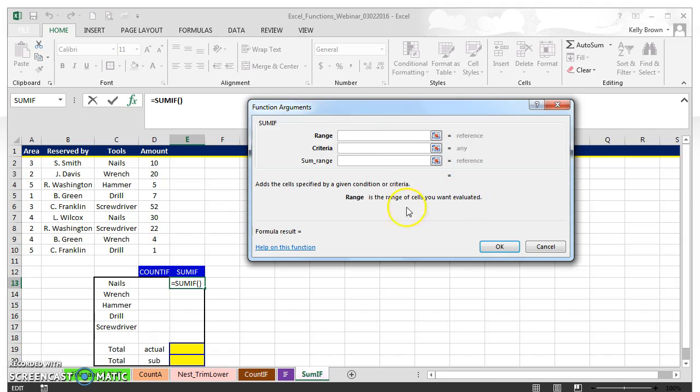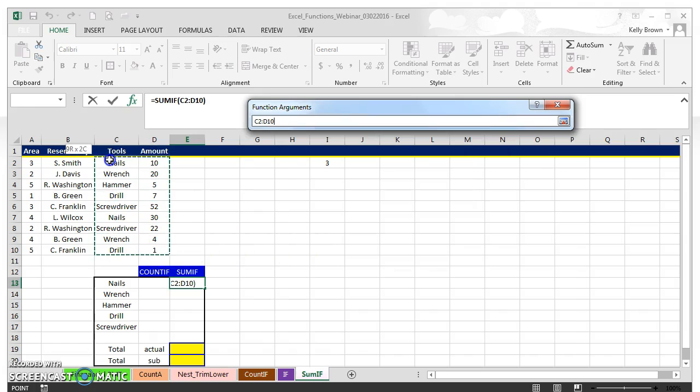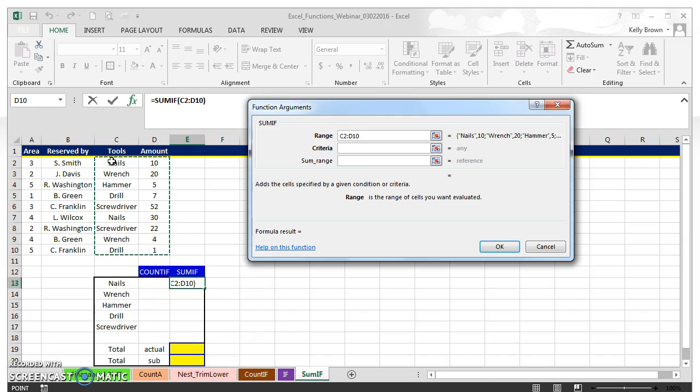The range of cells we want evaluated are these two columns. We want the tools evaluated and the amount evaluated, because we don't care about who reserved it or the area. So I've selected the range of cells that we want evaluated. Then we put criteria, which is the condition or criteria in the form of a number, expression, or text that defines which cells will be added. Say I want the cells added that pertain to nails. So that's my criteria.